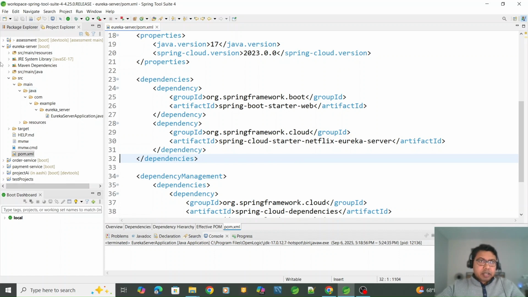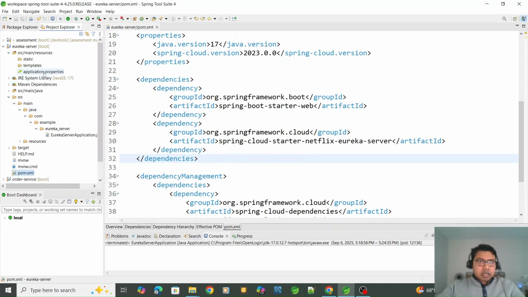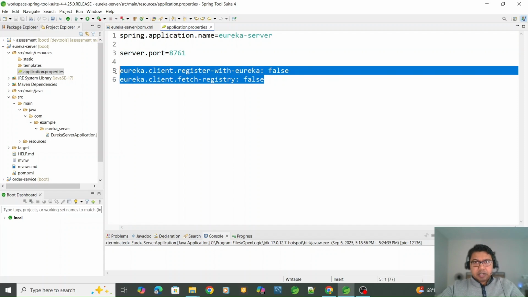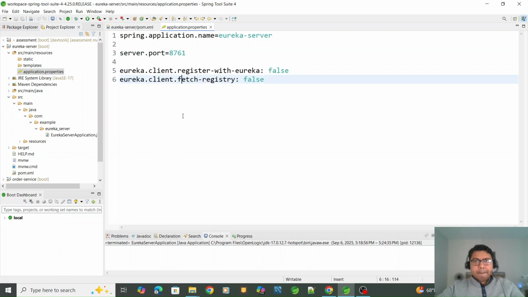Next, what we need in application.properties: this is the name, and this is the default port where Eureka runs. So I have used port 8761. And then these are the two entries which we learned in our previous video. These are the two things we have to mention: eureka.client.register-with-eureka false, and eureka.client.fetch-registry false.